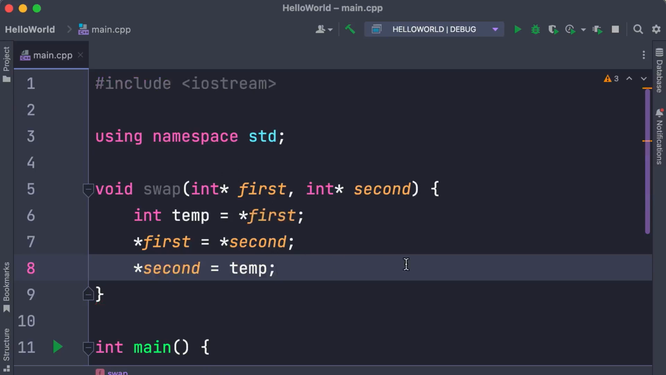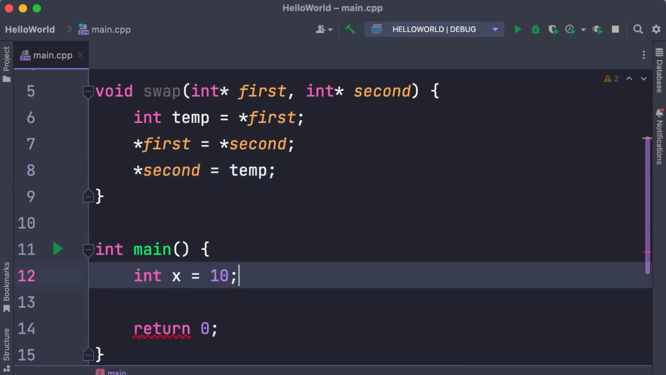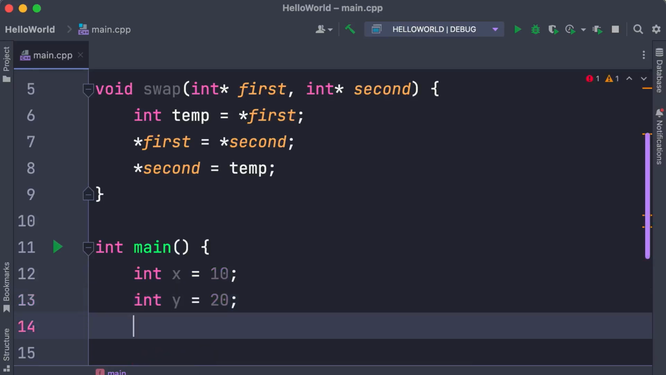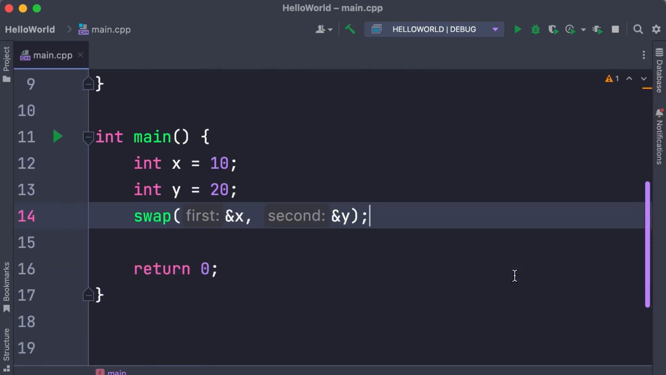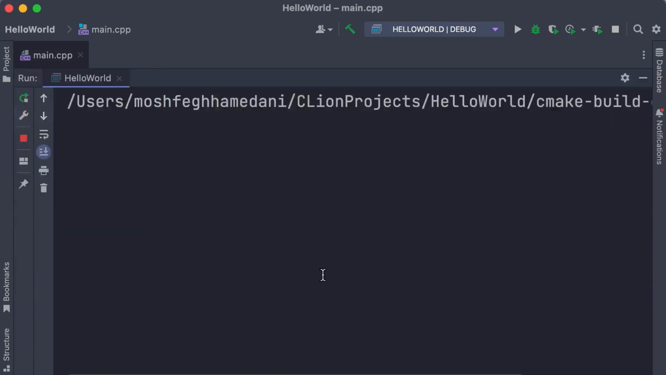Now let's test this. So I'm going to declare two integers, x and y. Now to call the swap function, we need to pass the address of these variables. Okay, now we can swap them. And finally, let's print x followed by a comma and y. So now we should see 20 and 10. Take a look. There you go.